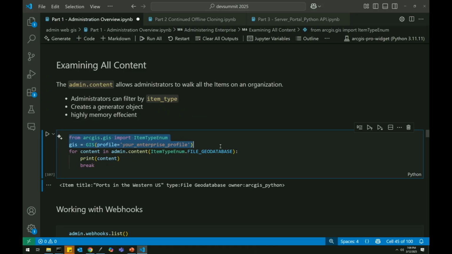We're going to go ahead and connect to our enterprise. We're going to also import this item type enumeration. We connect, and we can loop through calling admin.content, and in this case, I'm going to look at all the file geodatabases that are on the system. Instead of printing them all out on my enterprise, I just took the first one. But this would keep going until it actually runs out of file geodatabases to go to.